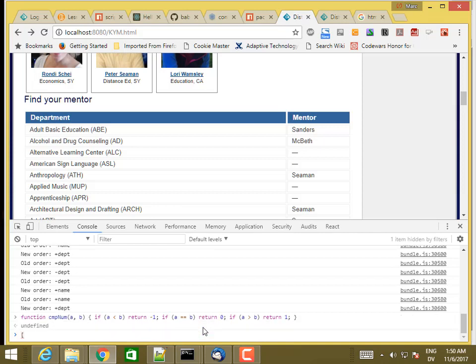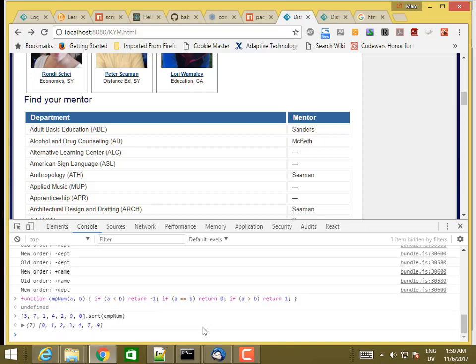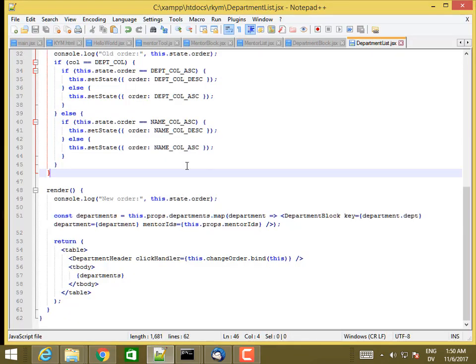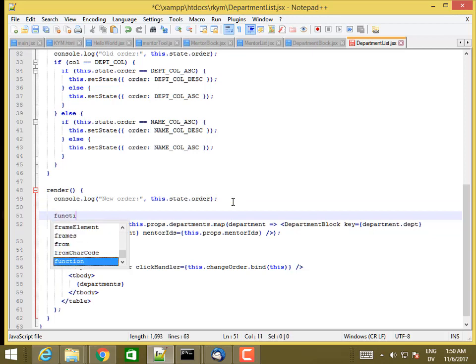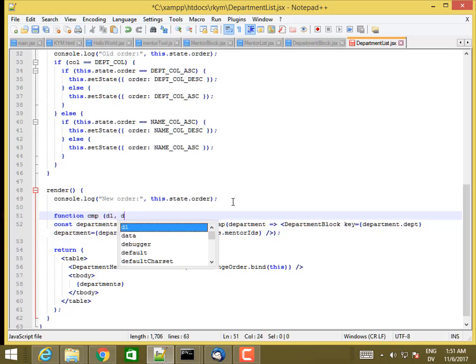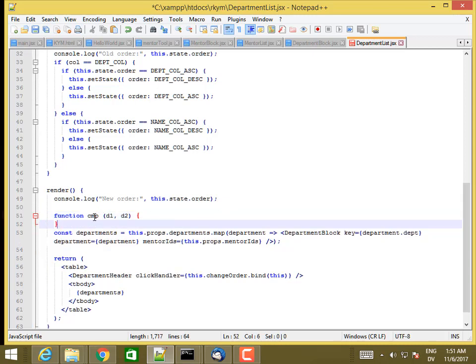And then if I give it an array, like 3, 7, 1, 4, 2, 9, 0, dot sort, I pass in my comparison function, and it sorts correctly. So what I want to do is define a comparison function that uses the sort order specified and does different kinds of comparisons based on the sort order. And what I want to sort is this array of departments here. So I'm going to define that as a function local to the render function. So we'll call this compare, CMP. And it's going to take a department 1 and a department 2. Let's call it compareDepartment.